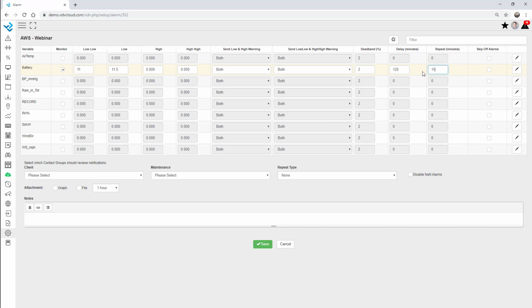And if it's a critical alarm, I can have the system send me a repeated email or text message every 15 minutes until I actually confirm it. And at the bottom, we need to choose our contact groups. So I'm going to choose here my maintenance contact group. And you can in the system send, for example, the low and high warnings to a maintenance group, which is just going to be my maintenance. And my client group is going to be my admins. So the admins are not going to receive the warnings, which is just going to be the low and high warnings, but they are going to receive the critical ones, which is going to be the low-low and the high-high.